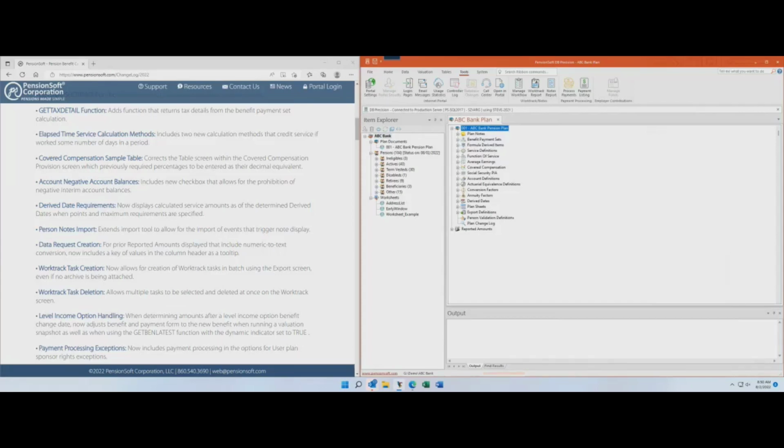Additionally, there's a get end latest function where you can set what's called a dynamic indicator to true or false. If you have that set to true, it will apply the new calculated form of benefit and amount, as opposed to if the dynamic indicator is set to false, it's going to be a straight return of what's in the person's record.